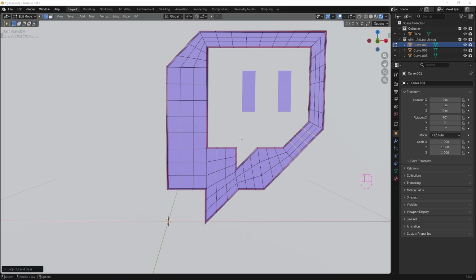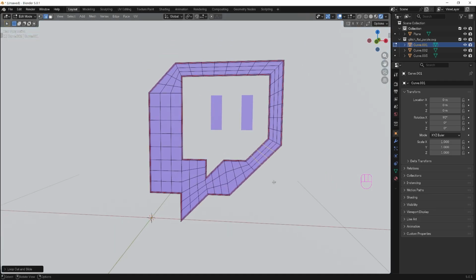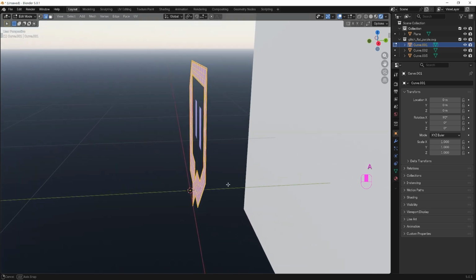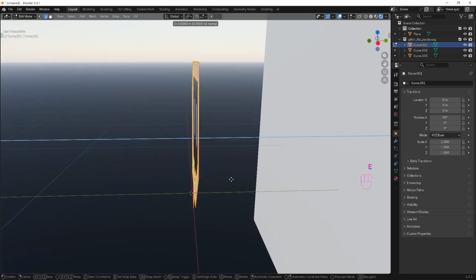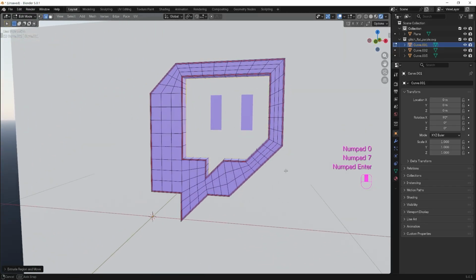That looks so much better. It's time to make this 3D. So press A to select all, and it's easier to see what we're doing if we turn to side view. Press E to extrude and Y to extrude along the Y-axis, and then type 0.7. If you want it to be thicker or thinner, you can go with another number.